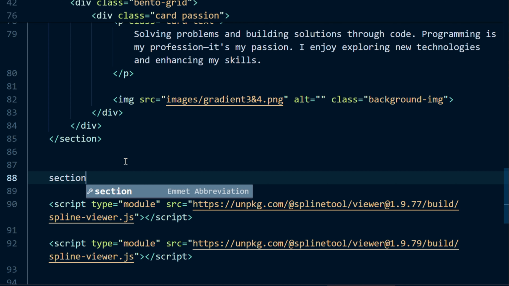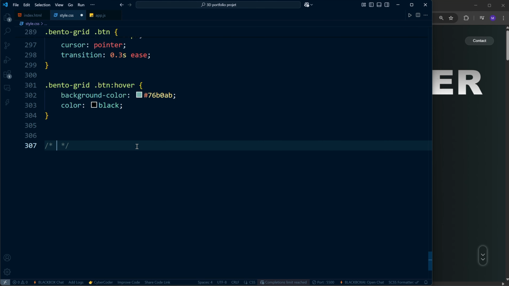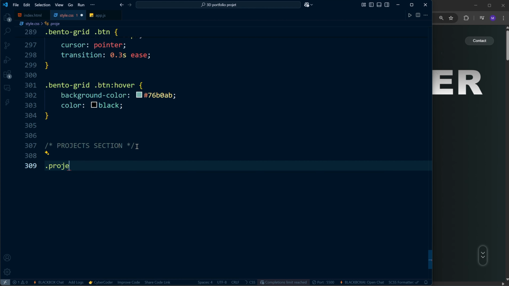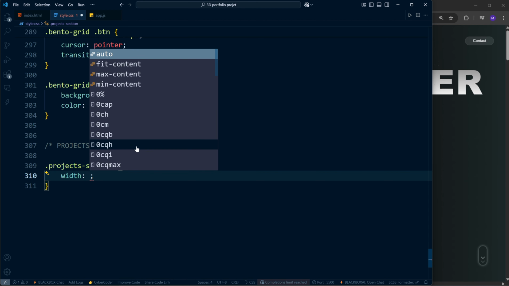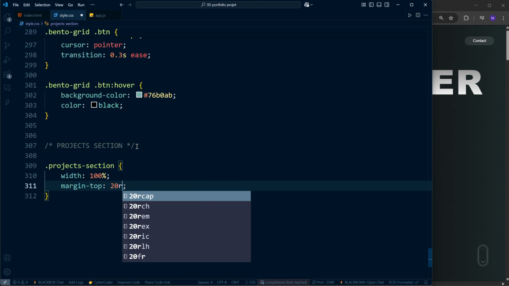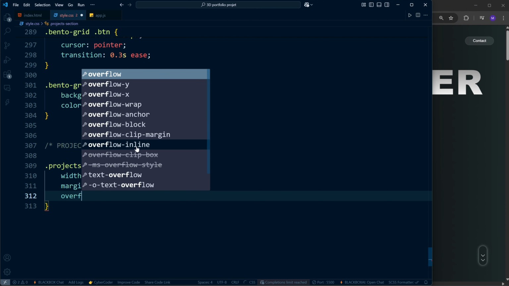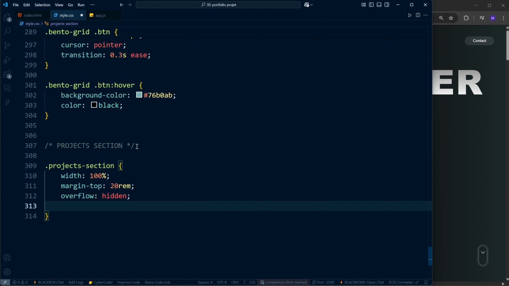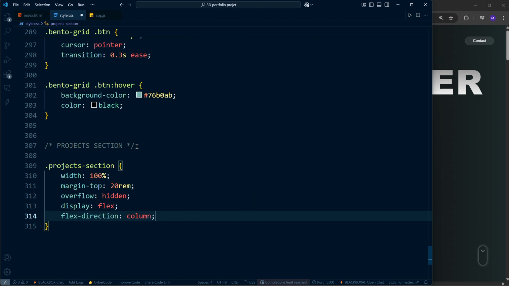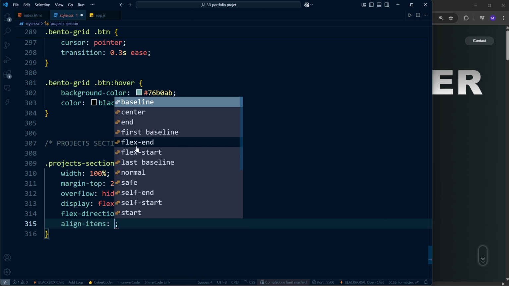Now that the HTML structure is complete, let's move on to styling the projects section with CSS to create a smooth and visually engaging experience. We start by targeting the projects section class. This section spans the full width of the page. A large top margin is added for balanced spacing between sections. To maintain a clean look, we set overflow to hidden, making sure the moving elements inside the slider don't trigger unwanted scroll bars, ensuring a fluid and immersive experience while keeping everything neatly centered using Flexbox.